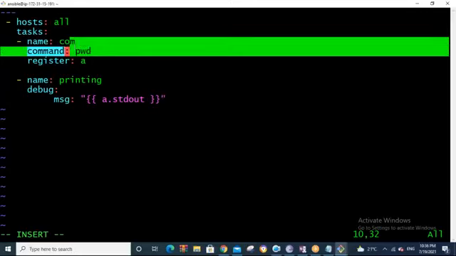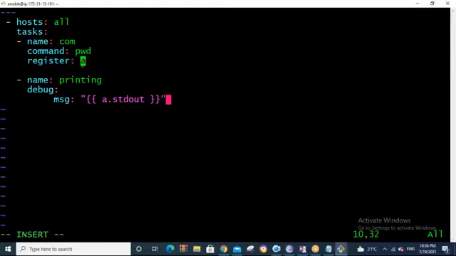What is the command value? What is the output of this task? /home/Ansible. That value it will hold. That's it. Nothing more than that. Register is not a method. It is a variable. That's it.